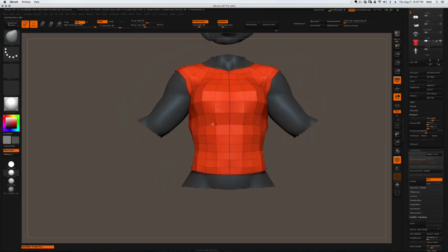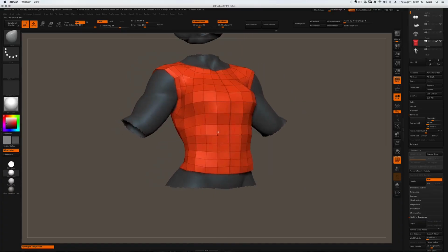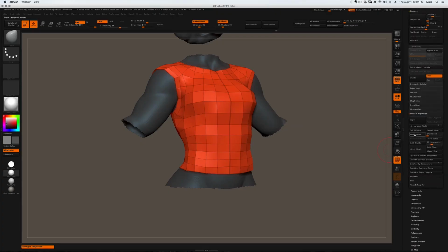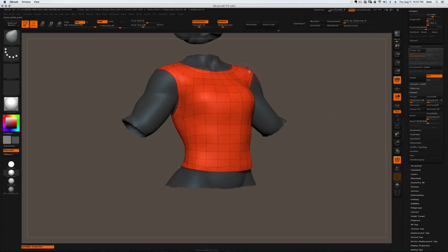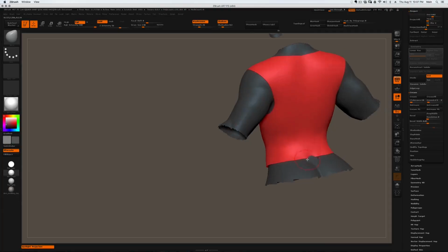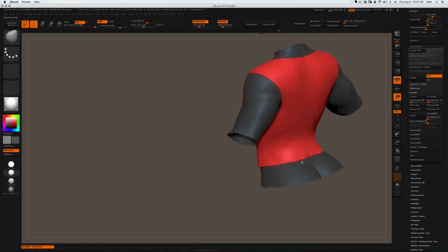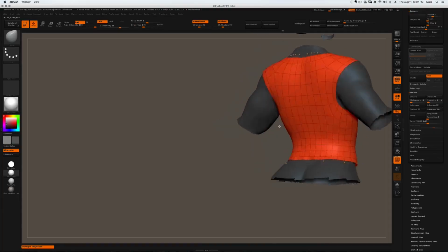There's a crease going up and down the middle there. That's from the topology brush. Whenever two halves come together, it'll add a crease. We don't really want that, so I'm going to go into crease, hit uncrease all, and there's the beginnings of our shirt. Kind of a tank top type of shirt thing going on here.